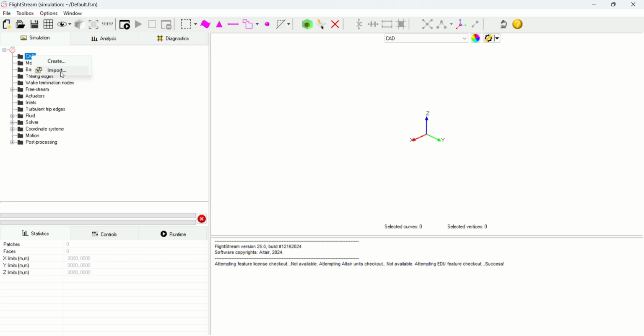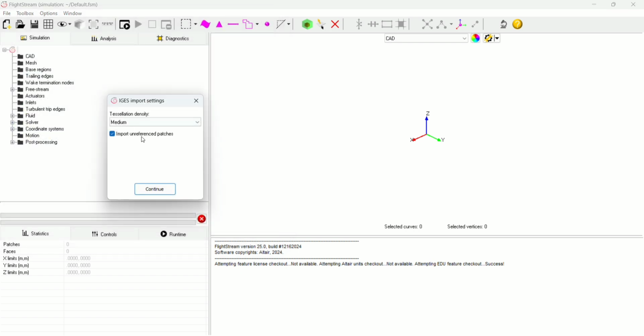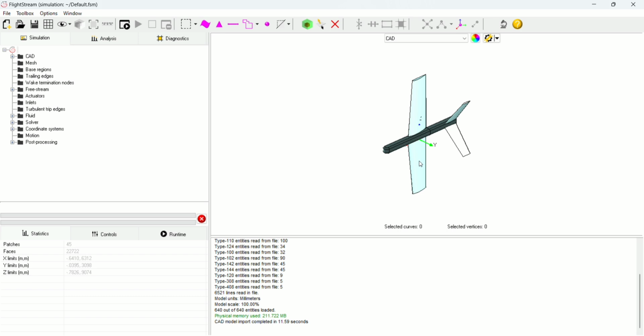I first imported my CAD file, that is an unmanned aerial vehicle, which was a drone that I designed in a different software. I imported it to this FlightStream software via an IGS model. The model will first be retessellated and meshed by the software itself, and the model will be available on the working screen.